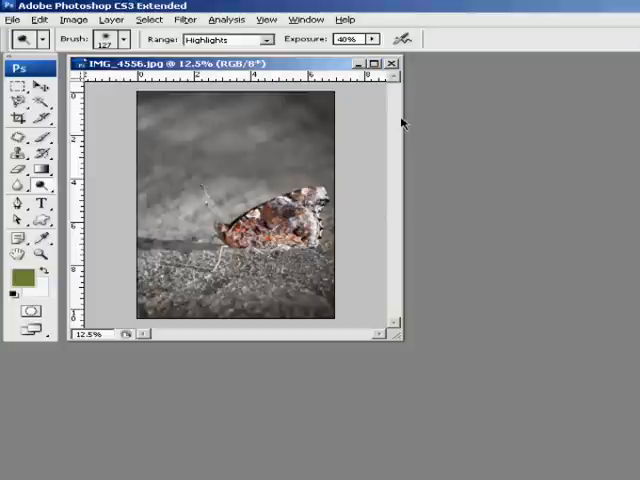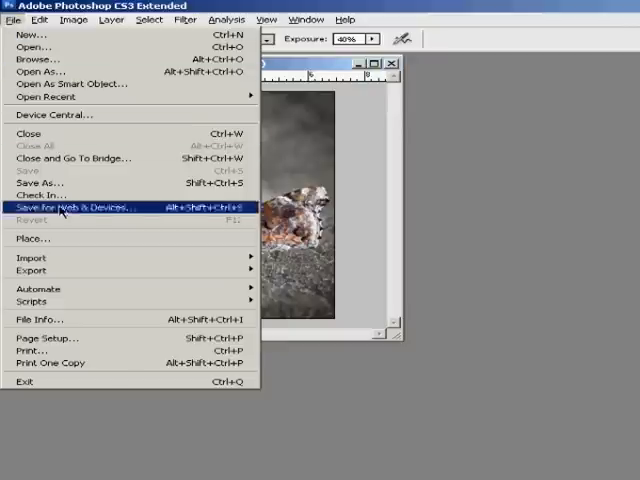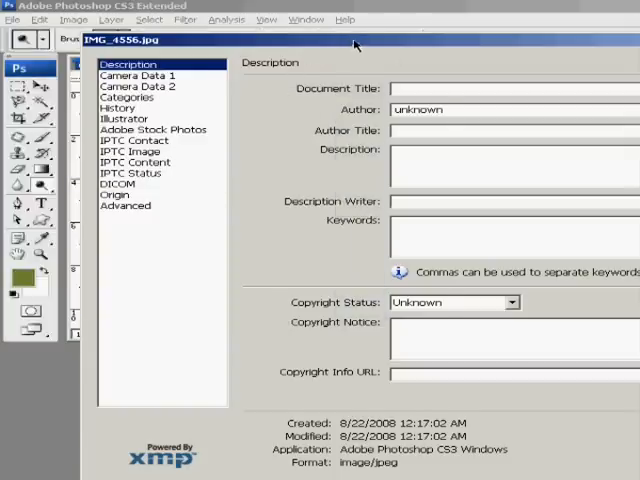So what you have to do to save yourself a lot of time and effort is embed your keywords into the metadata, which is also called IPTC data. What we're going to do first is, in Photoshop, I'm going to show you how to get to that area where you can keyword. First, you go to your File menu. Under File, there's File Info, and that brings up this box.